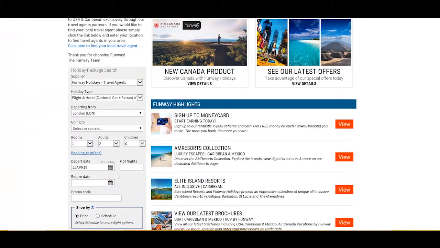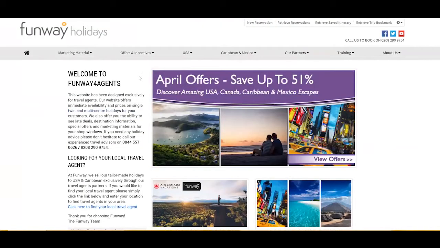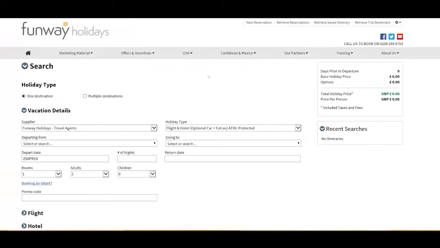Now, down here, there is a search facility. You can use that, but it's a step or two more than you would need to go through. So I always use New Reservation up here, and I would recommend you do the same. So this takes us to our search page. As you can see, it gives us the first option of single destination or multiple destination. I'm going to show you how to do a single destination quote first of all, and I will later show you how to do a multiple destination.